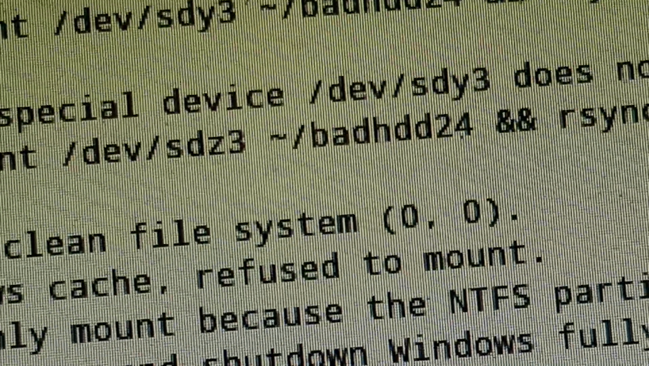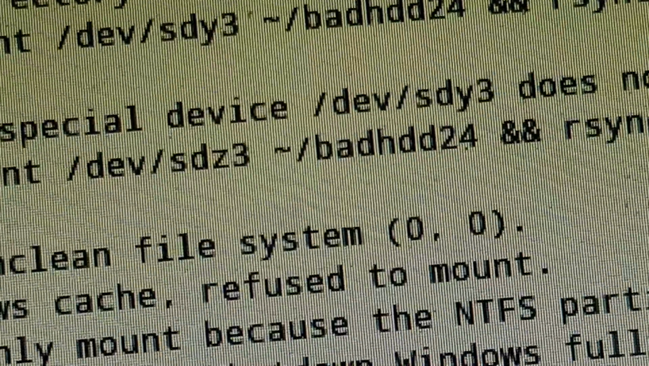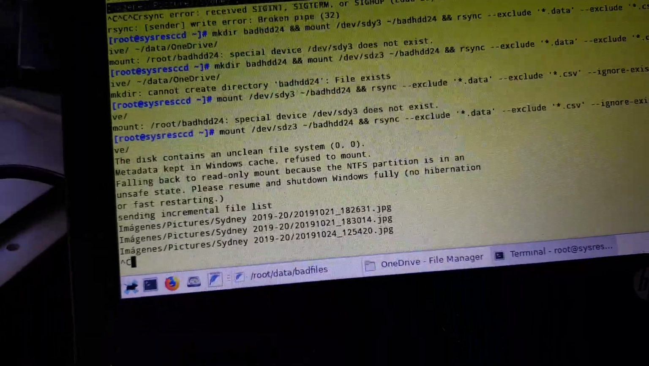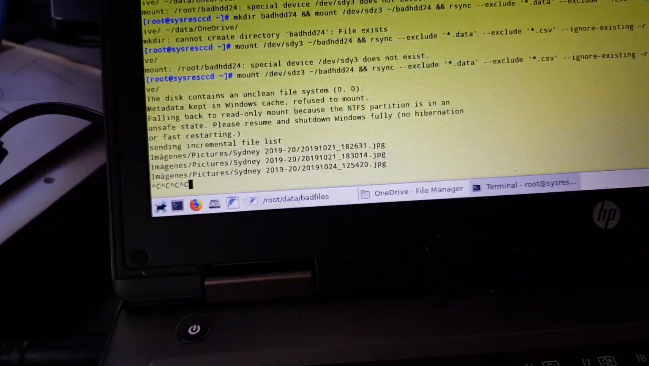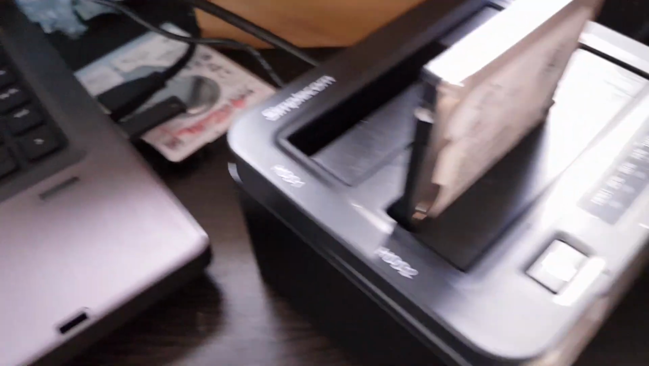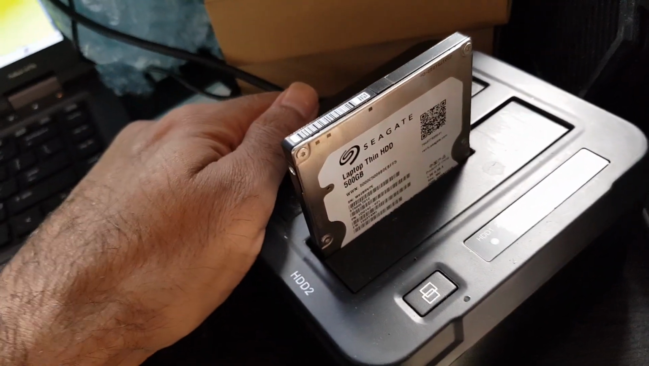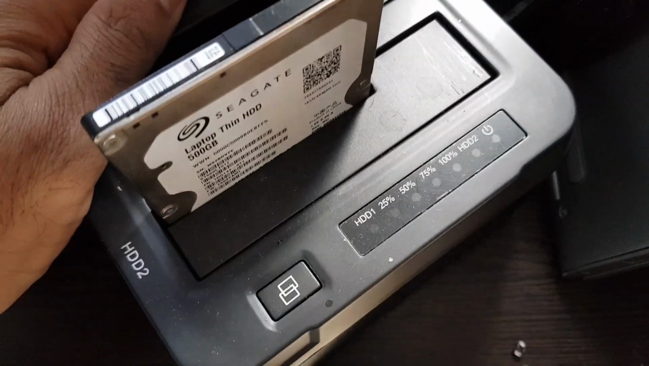As you know, it begins from A, B, C, etc. for each drive. What happens after Z? So we'll find out. So now the drive has failed again. It's reached a bad sector. This is the method I've been doing and it's very successful.